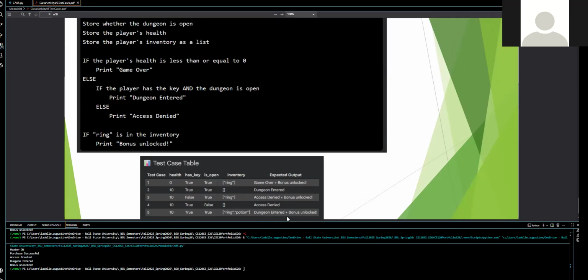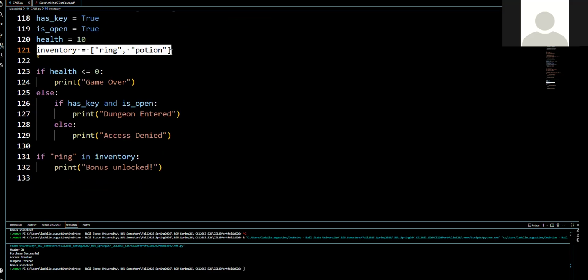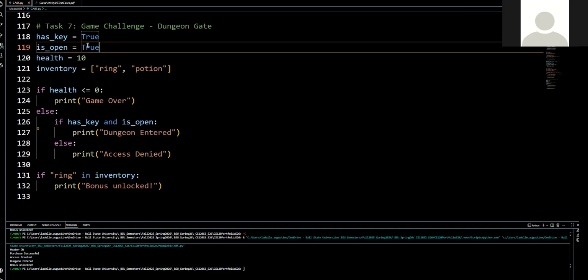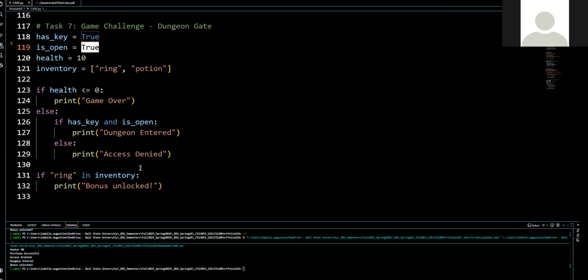So we should get dungeon entered and bonus unlocked, which we do as we run it. But we have now ring and potion. So the first thing, if health is less than or equal to 0, health is at 10, so it's not. So it doesn't say game over. So instead, what it does, it goes to else. Now we're in else, and we're checking is if has key, which is true, and is open, which is true. So true and true means yes. So we say dungeon entered. We are going to print that out. Else, access denied. So if one of these is even false, it should be access denied.